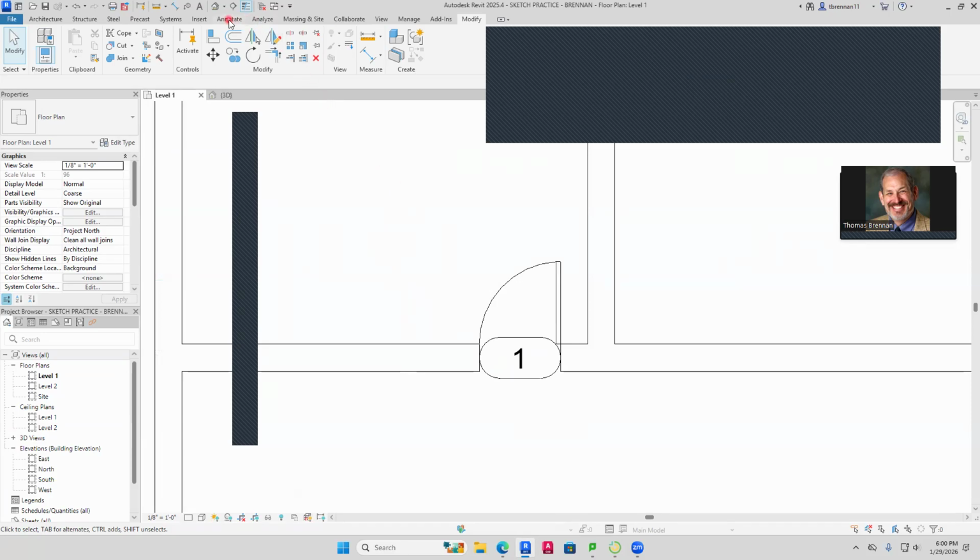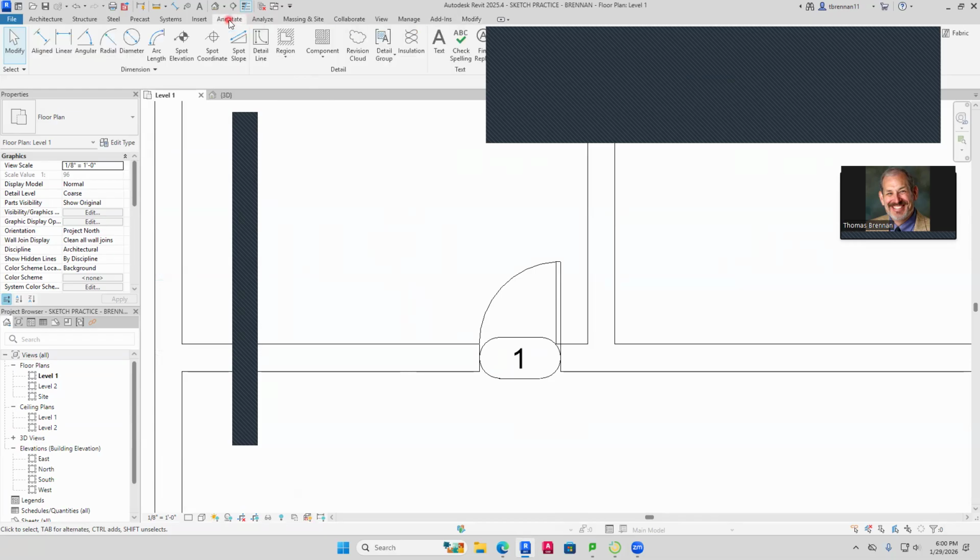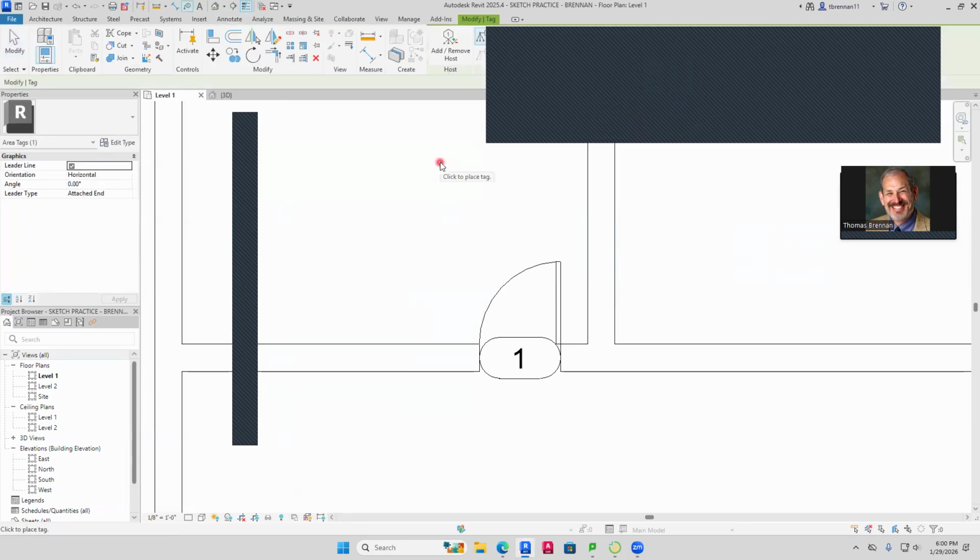Go up here to annotate. It's easy to do. Click on annotate. This happens all the time. Teachable moment. So you go to annotate right here, and you're going to go over here and go to tag by category. You see this? So go to tag by category, and then you're going to uncheck leader line. Uncheck leader line. Once you've done that, click on the door and tell me, do you see it? Yep. All right. Anyone else need that?